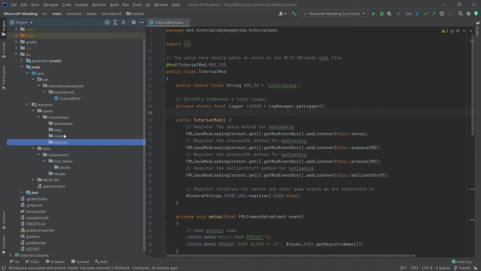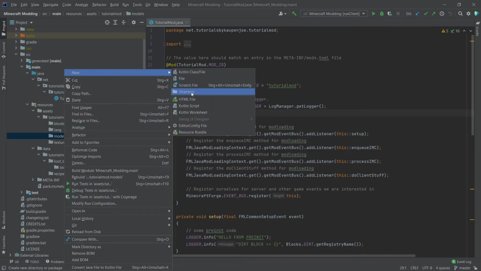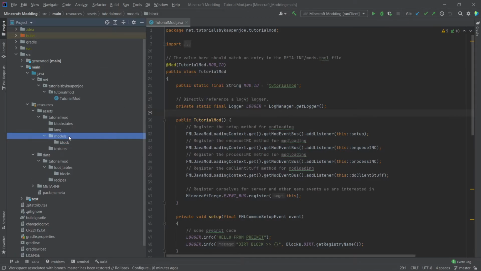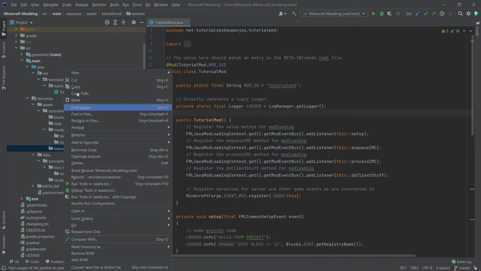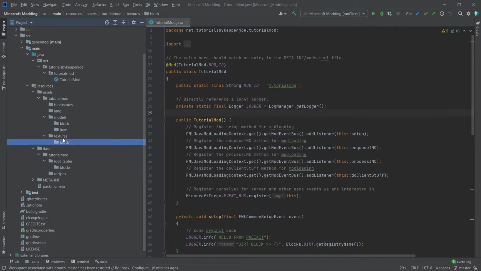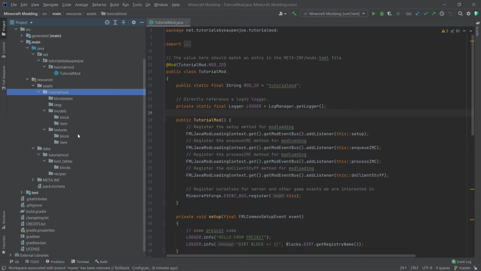Inside of both the models and the textures folder, two new folders go. One of them is going to be the block folder, and one of them is going to be the item folder. And same in the textures. So right click on the textures folder, directory block, and also directory item. Now, this is basically the assets directory done.